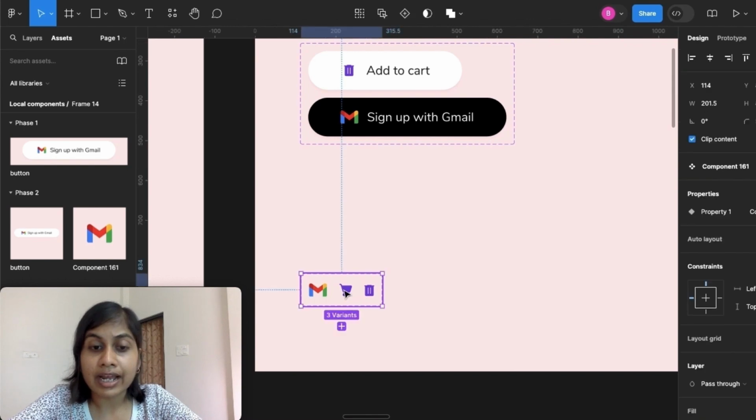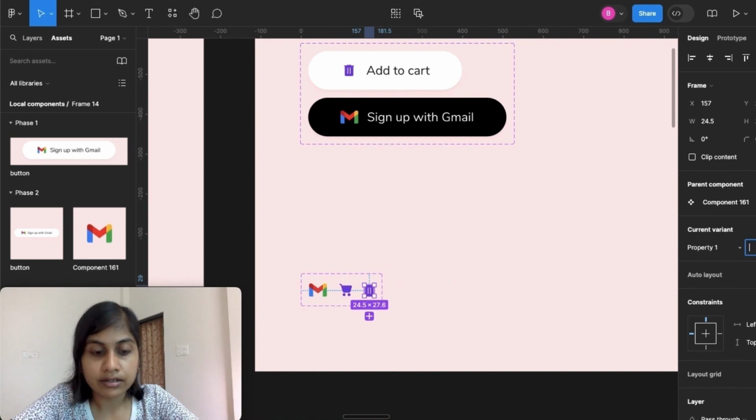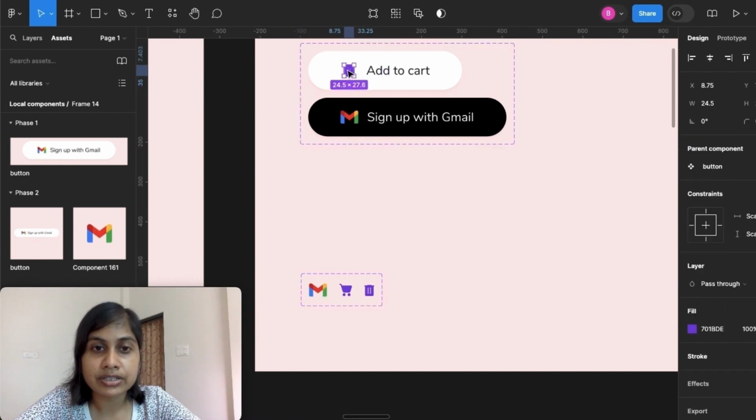What I'm doing here is just naming each component over here. So this is add, and this is delete. Now we have named each of our icons and added it to the property section as we did with the variant. Now I want to make the changes over here.